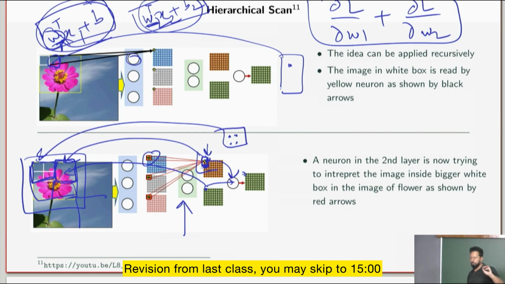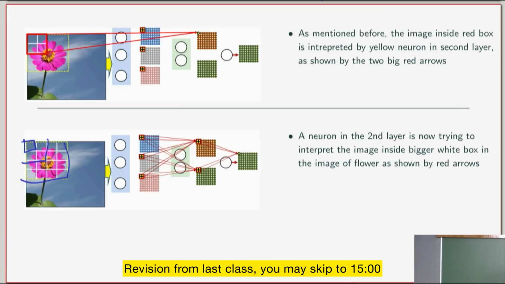But we are not bothered with the training phase right now, because except for one or two generative modeling ideas, training is usually not a prominent thing to look at for the moment. So we can skip that. So this is how hierarchical scanning can be built. We can do this at multiple levels.